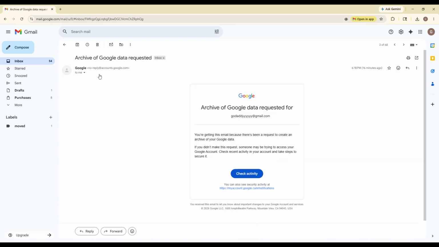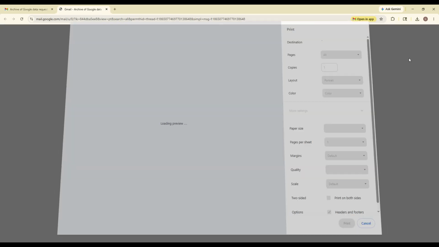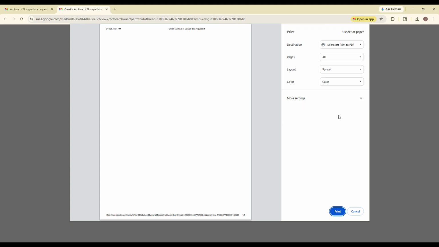When the email opens, look in the top right corner of the message. You should see a print icon there. Go ahead and click that print icon to open the print dialog. If you don't see it right away, you can also click the More option, which looks like 3 vertical dots, and then choose Print from the menu.